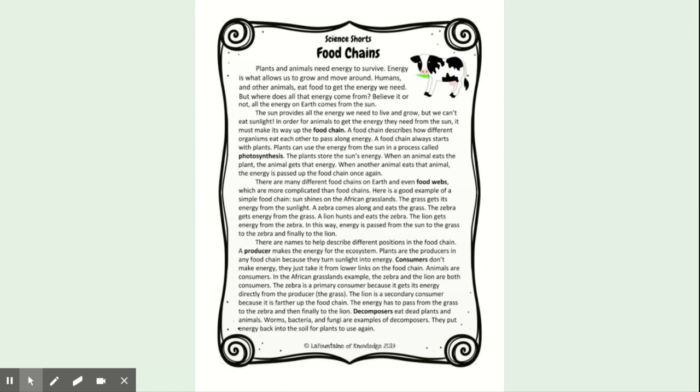Science shorts, food chains. Plants and animals need energy to survive. Energy is what allows us to grow and move around. Humans and other animals eat food to get the energy we need. But where does all that energy come from? Believe it or not, all the energy on Earth comes from the sun. The sun provides all the energy we need to live and grow, but we can't eat sunlight.